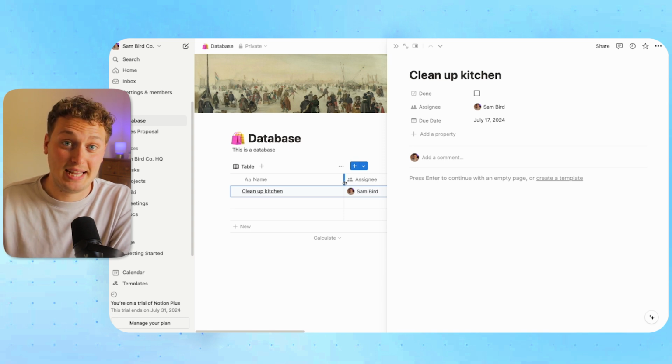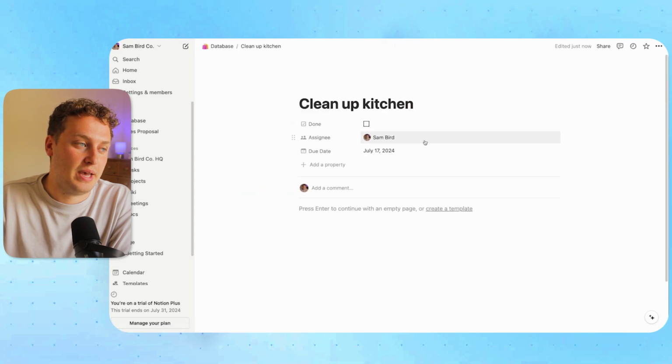So again, everything in Notion is either a page or a block. So we have a database, which is the block, and then inside of each of the databases, by default the records are also doubling as pages. For example, in this cleanup kitchen, if I open this as a full page, you can see in the breadcrumbs inside of database, we have cleanup kitchen.